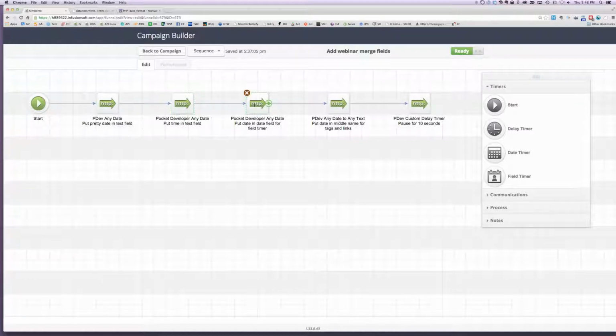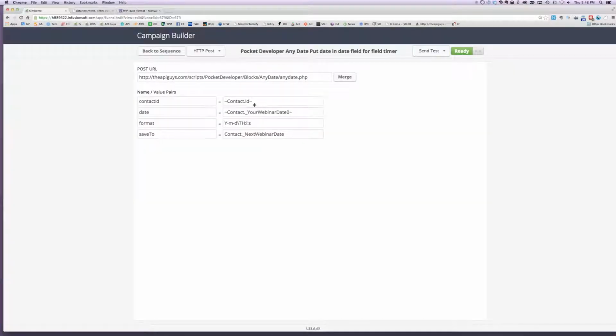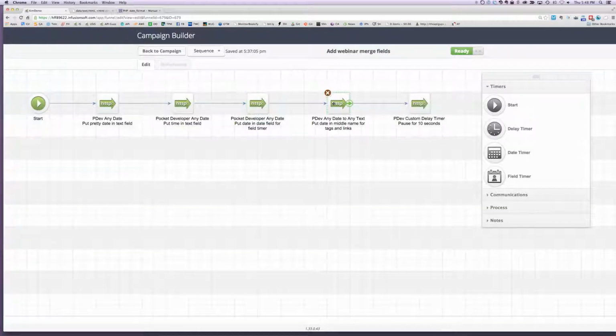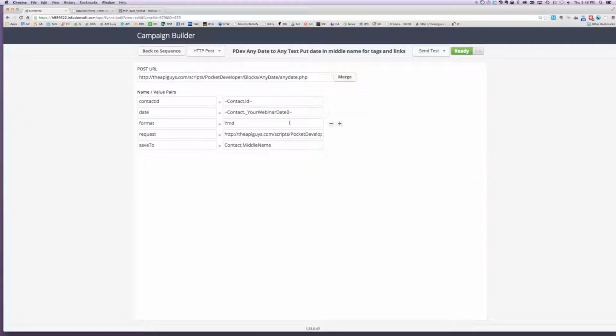This one is for your field timer. It's putting it in the Infusionsoft format that Infusionsoft likes, so that it can run in your field timers for you. And then this version here is going to put it in. Oh, now this one's hairy.